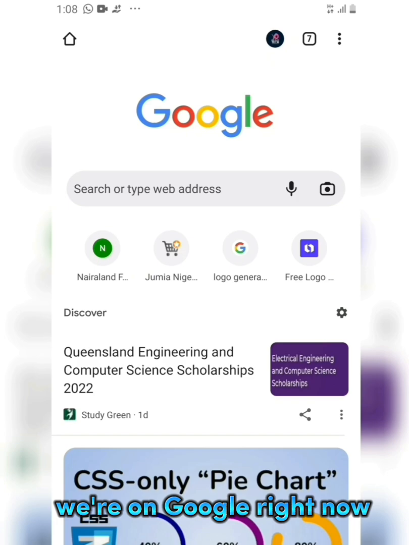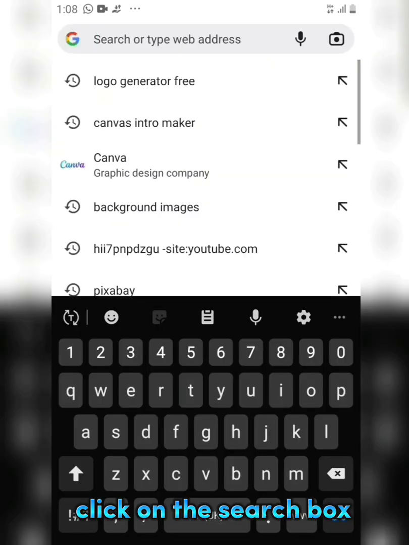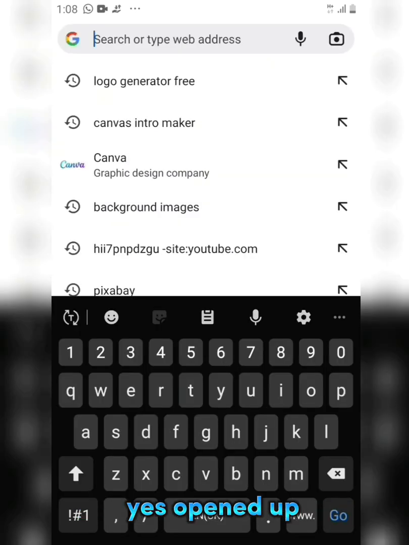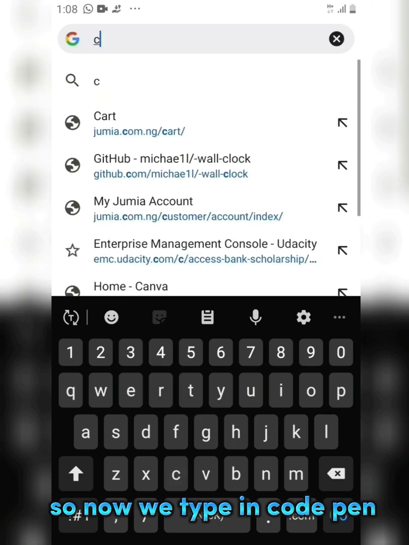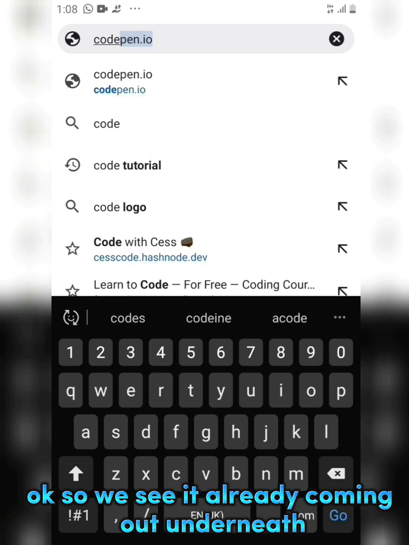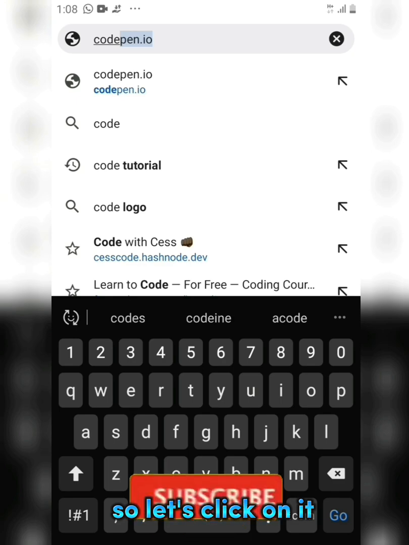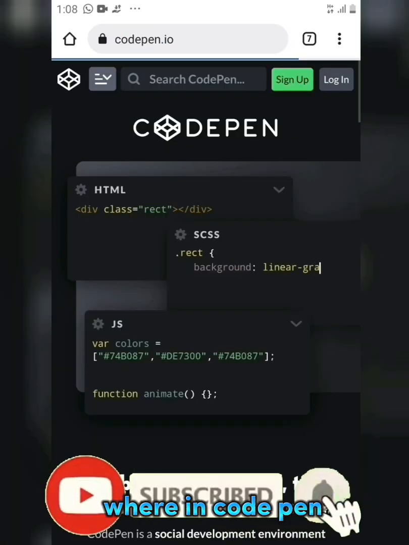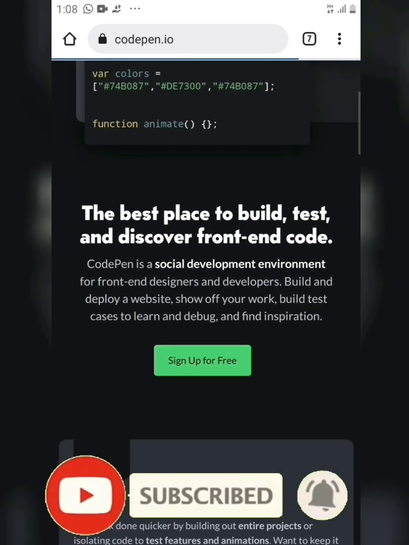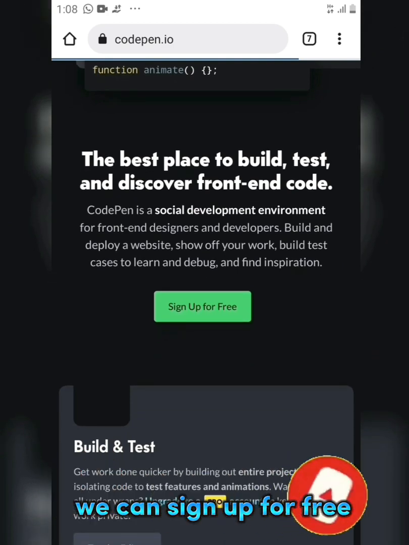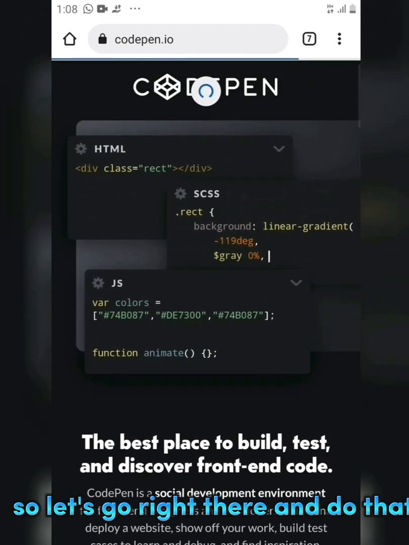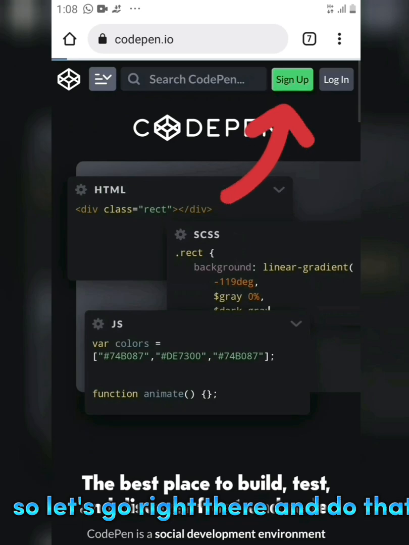We're on Google right now, so we click on Google, click on the search box. Yes, opened up. So now we type in codepen. Okay, so we see it already coming out underneath, so let's click on it. Okay, so you can see right here we're in codepen. We can sign up for free. So let's go right there and do that.